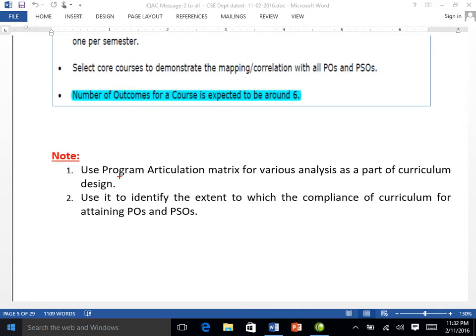Use the program articulation matrix for various analyses as a part of curriculum design, and use it to identify the extent to which the curriculum complies with attaining the POs and PSOs. Remember here, to identify the extent of compliance of the curriculum for attaining the POs and PSOs. We'll go back here and see.